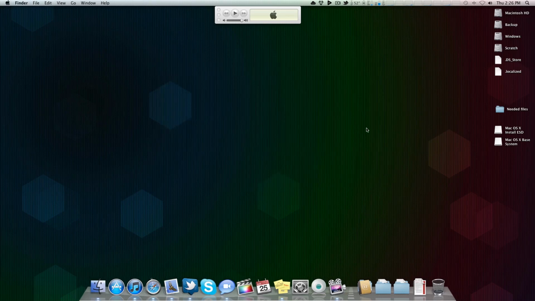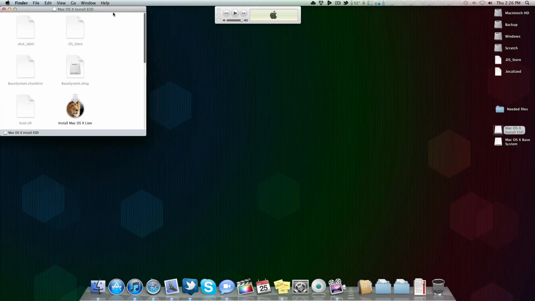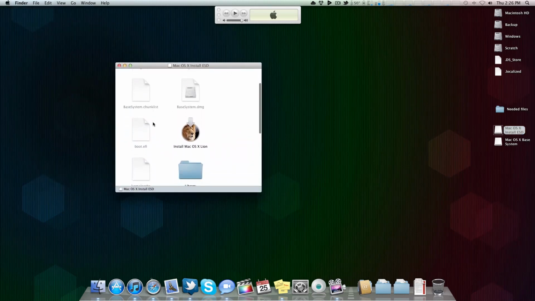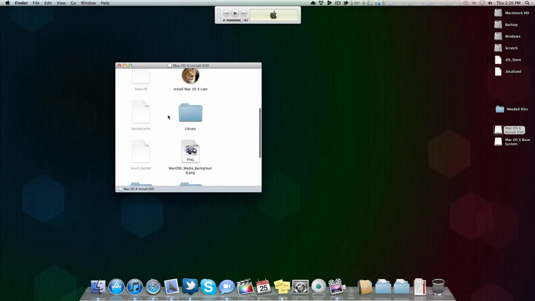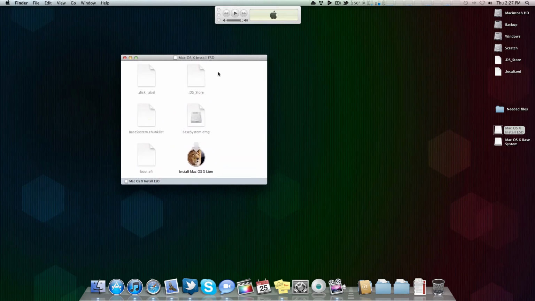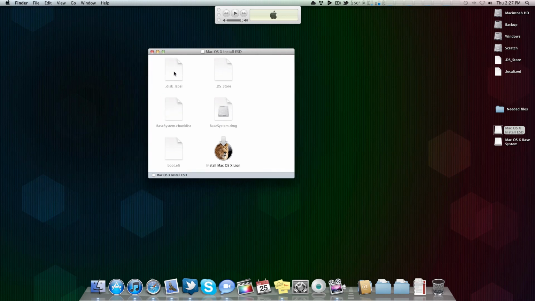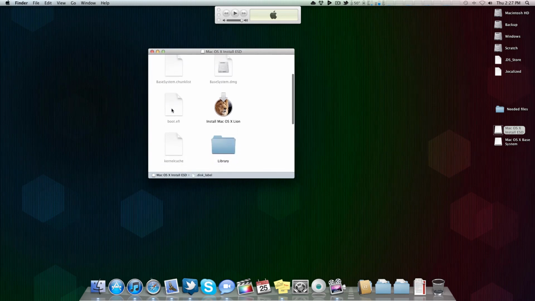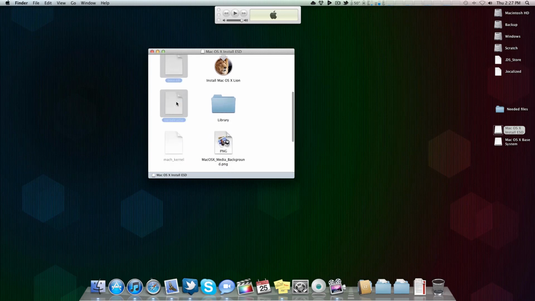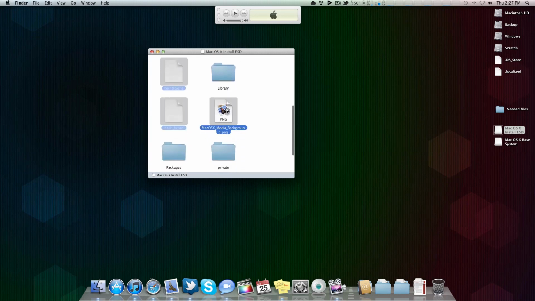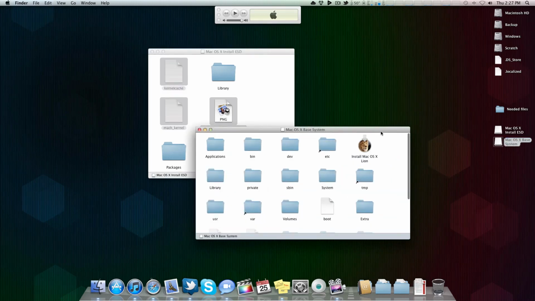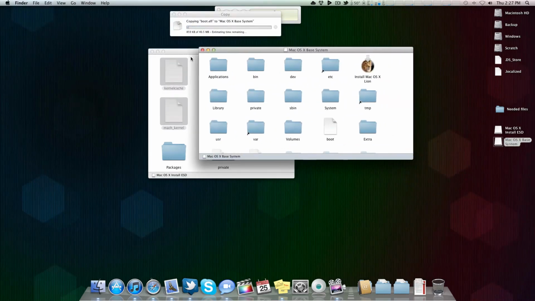So now what you want to do is go back into your Lion app, make sure that you still have ESD mounted, and as you can see, now you can see a whole bunch of different hidden files. And so now once you're here, you simply want to copy these five files. The disk label has a little period before it. Boot.efi, kernel cache, mock kernel, and macOS 10 media background. Simply copy all those to the root of your flash drive. Otherwise, it just won't be bootable.